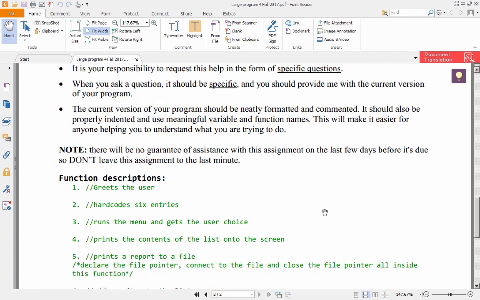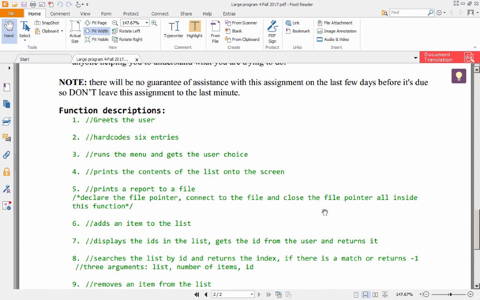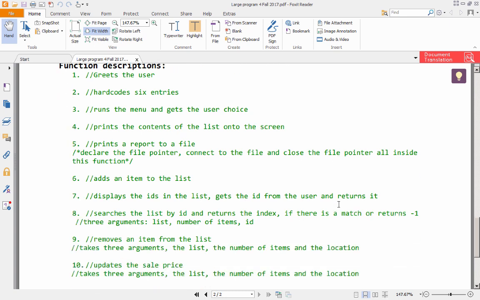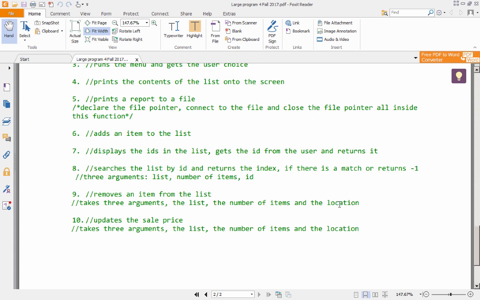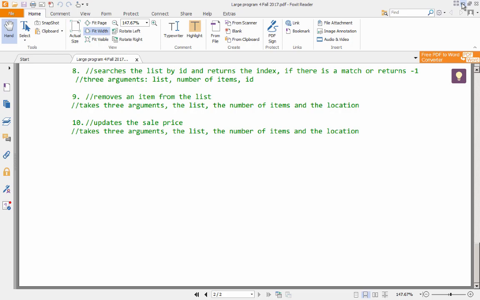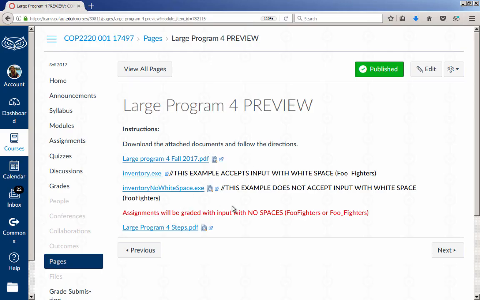And here are the functions you need: a function that greets the user, a function that puts the 6 items into your list, a function that runs the menu, a function that prints the contents of the list onto the screen, a function that prints the report to the file, or basically makes an output file, a function to add 1 item to your list, a function to display all the IDs in the list, a function to search through the list, a function to remove an item from the list, and a function to update something. It could be the sale price, but it can't be the ID. So the best way to understand what's going on would be to take a look at the assignment.